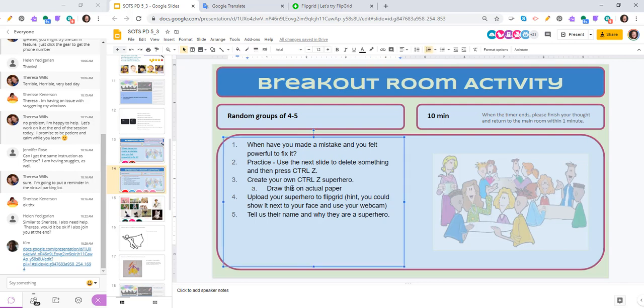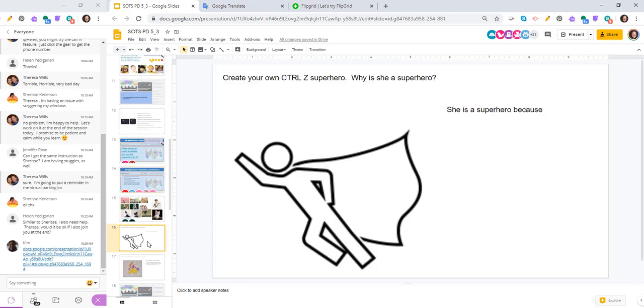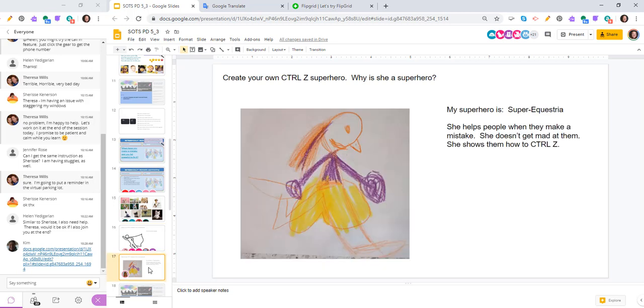Then you're going to create your Control Z superhero. I've given you a boring template on slide 16. You do not have to use this boring template. You may get out your crayons and your pencils, and you may make your own superhero. Slide 17 shows one of the superheroes that the girls made. And her name is Super Equestria, and she helps people when they make a mistake. She doesn't get mad at them. She knows how to Control Z. So that's what one of the girls actually created.